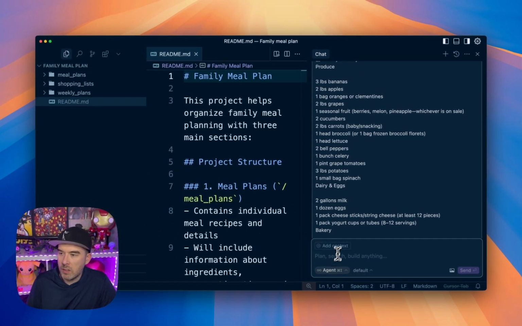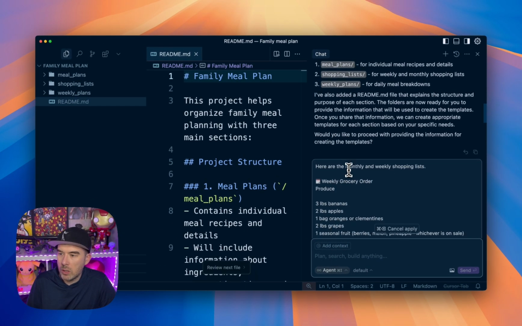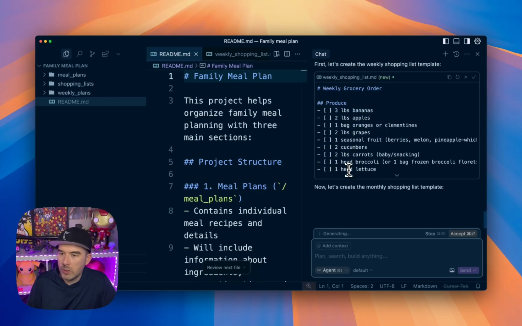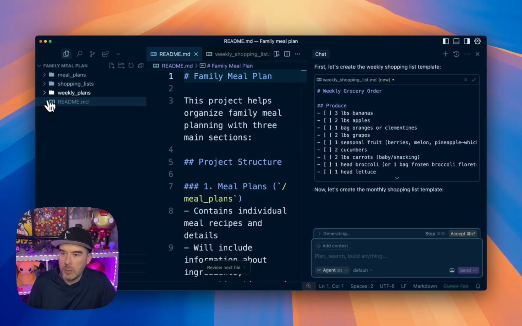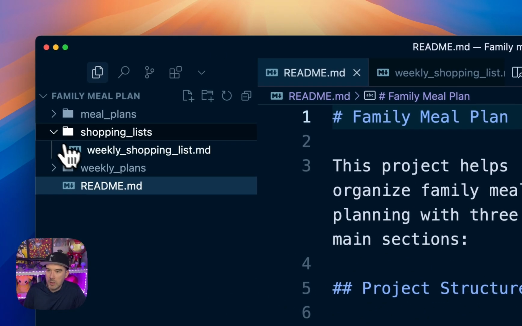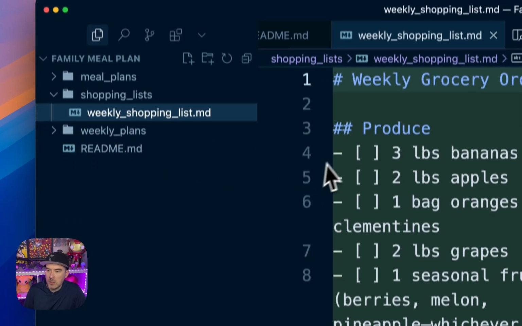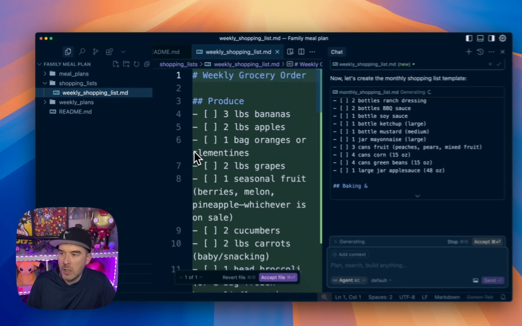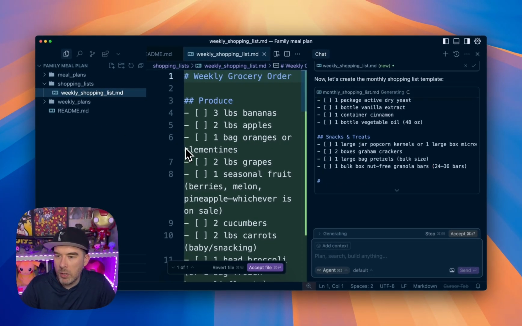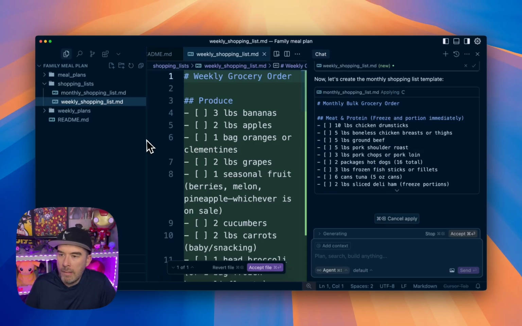So I just gave it the list. So we'll see what it's going to do with that. So if I come in here to shopping list, it's got the weekly shopping list. And it looks like it's also outputting the monthly one right now.